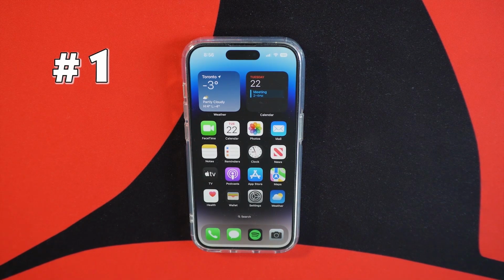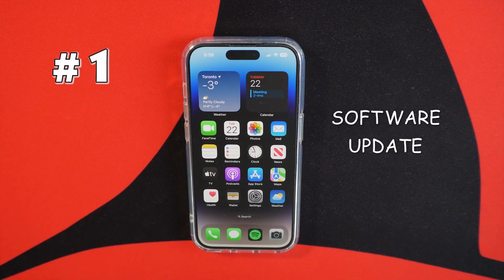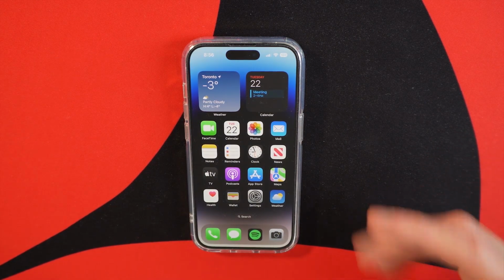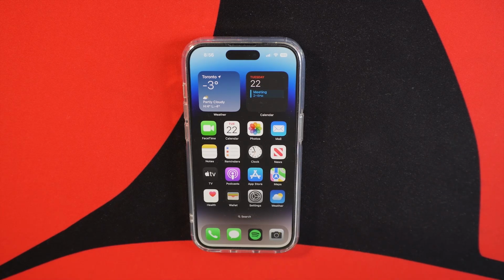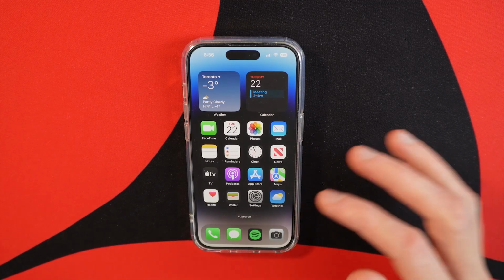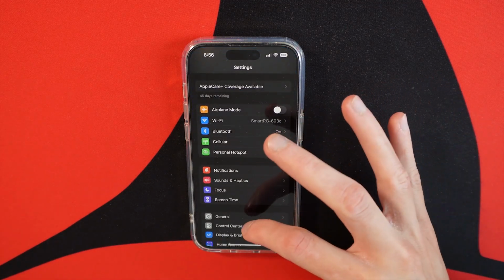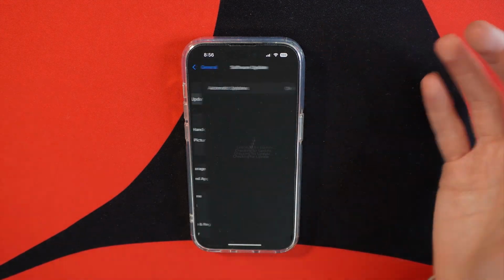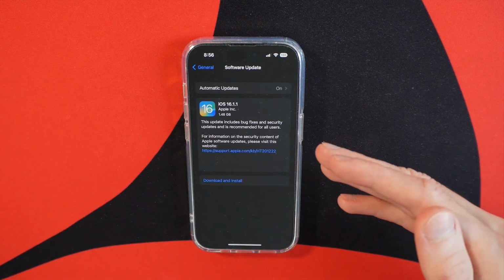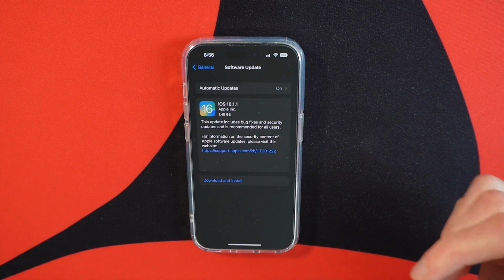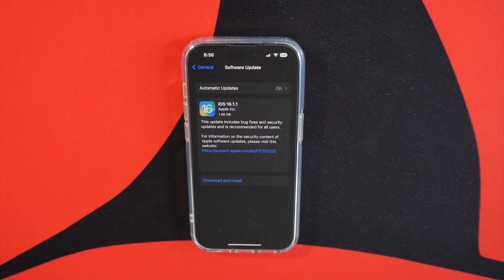So number 1, we have software updates. It's very important to do this as it will make your life a lot easier. So if you haven't done this already, go to your settings, click on general, and then software update. If you see an update here, go ahead and take care of that first.